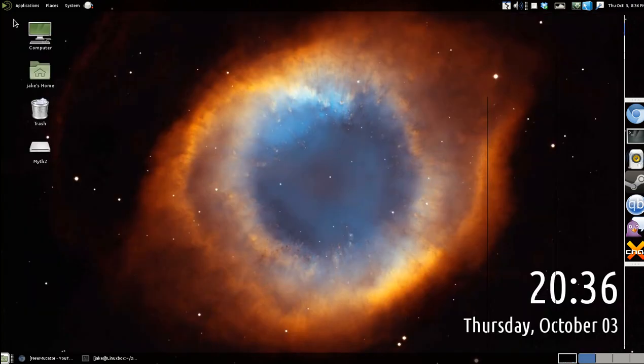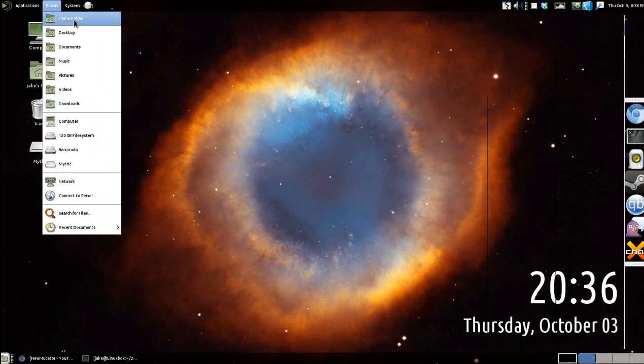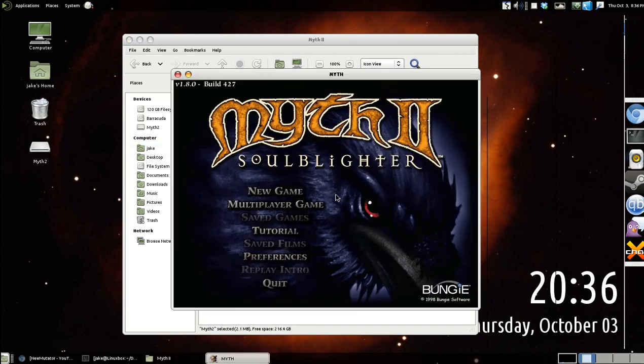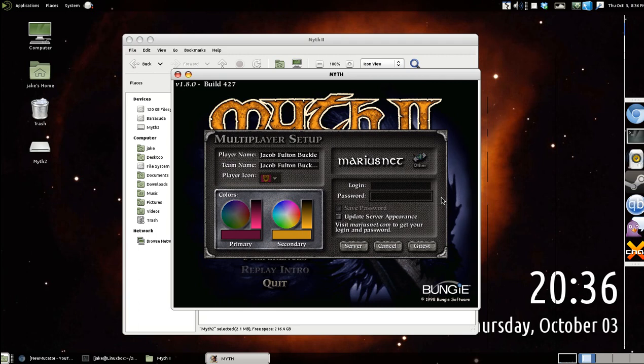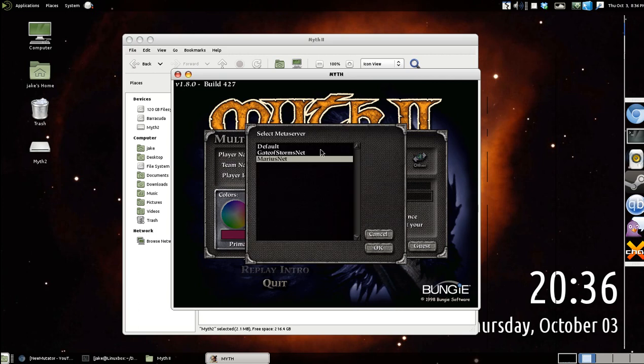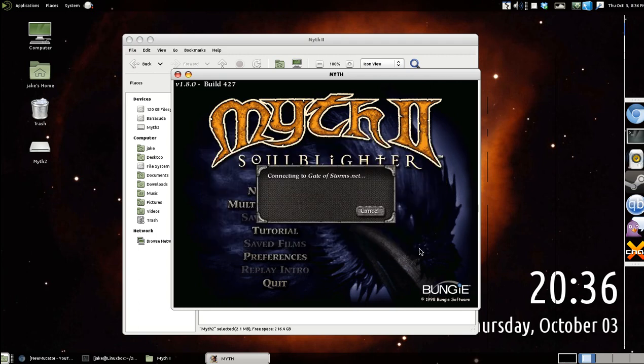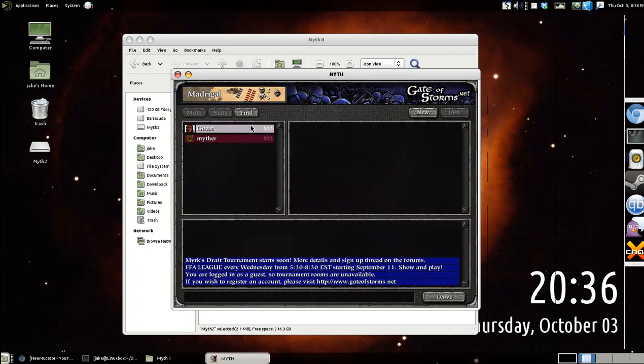So with that account made, what we can do is go back to wherever we installed it. Games, myth, run it again, and go multiplayer. Now, we need to make sure the server is set to Gate of Storms Net, and with that done, I'm just going to change my team name. That's way too long. Okay, now we're just going to type in our login. And type in your password, but I can't be bothered with that since I'm just going to be a guest.